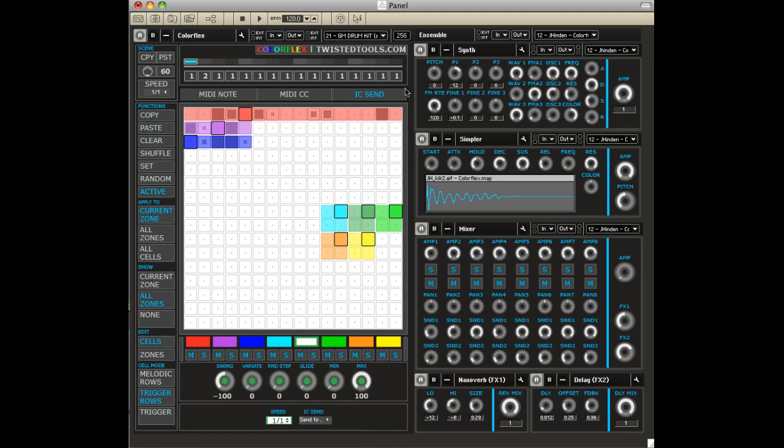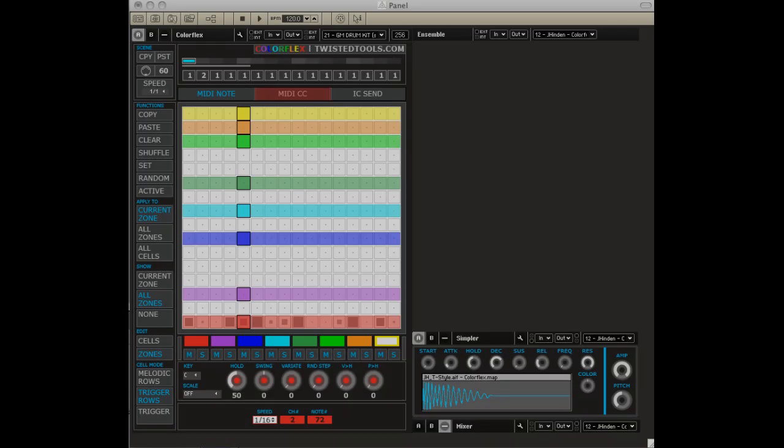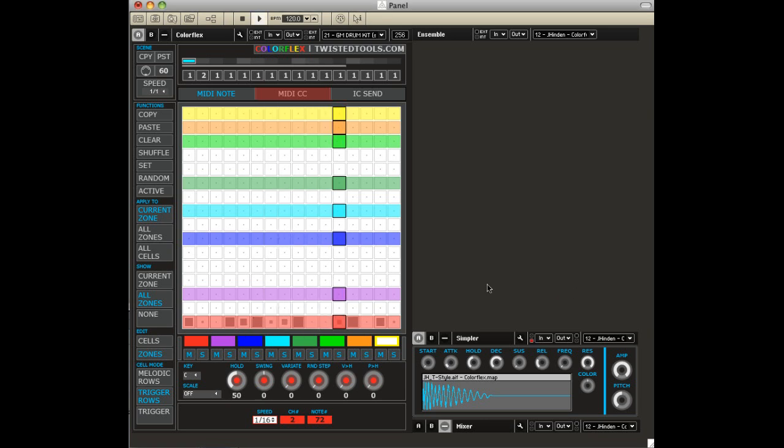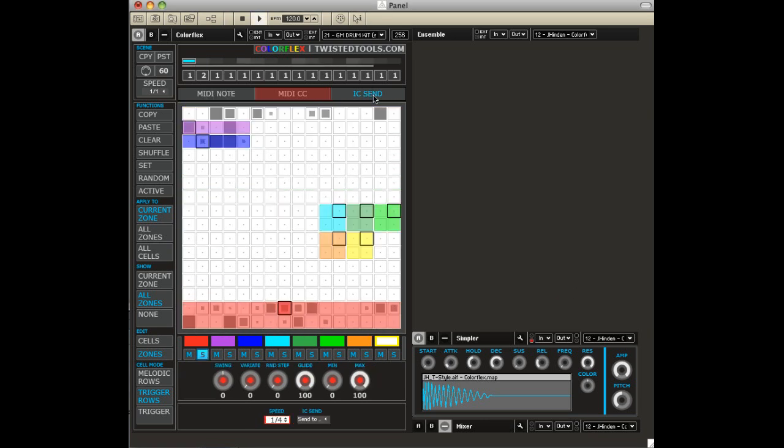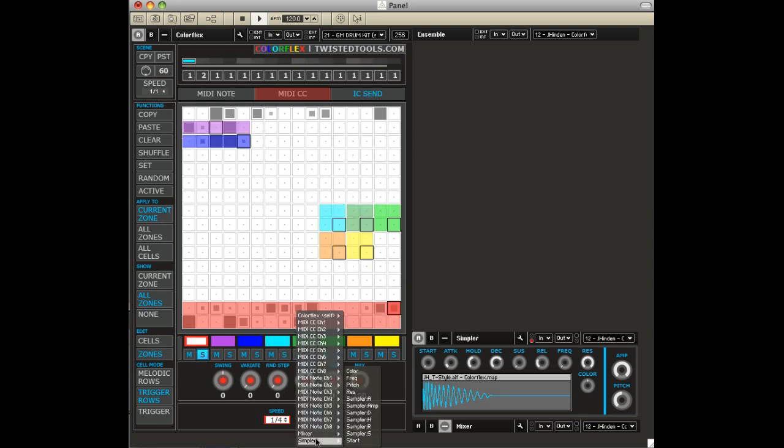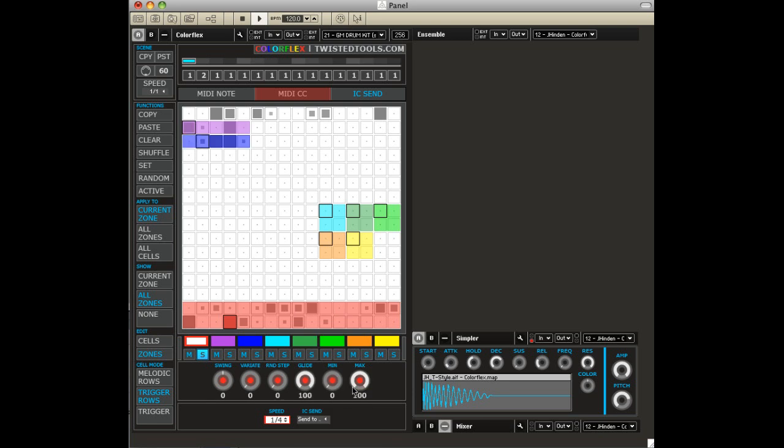To demonstrate how this works, I'll set up a sequence using preset 21 and trigger Simpler. I could simply open the IC menu and choose to automate the pitch of Simpler using an IC send. You could even use IC sends to self-modulate an internal parameter in Colorflex. This opens up a lot of doors.